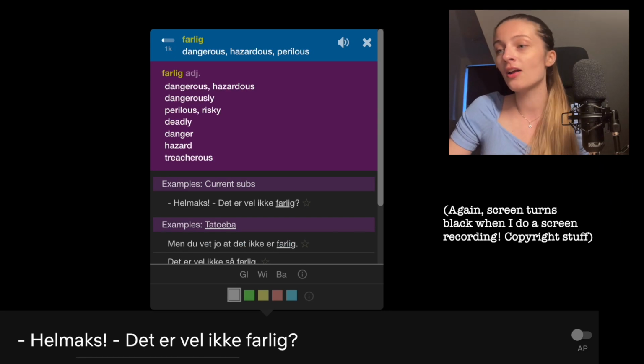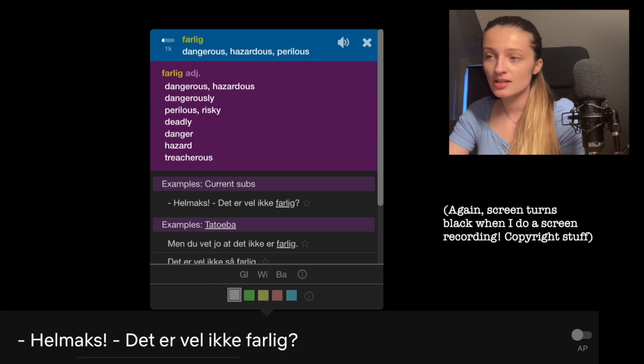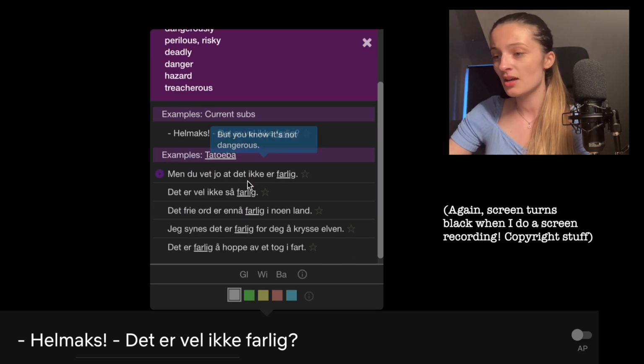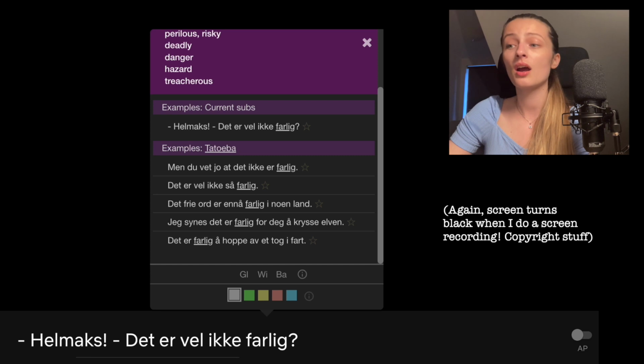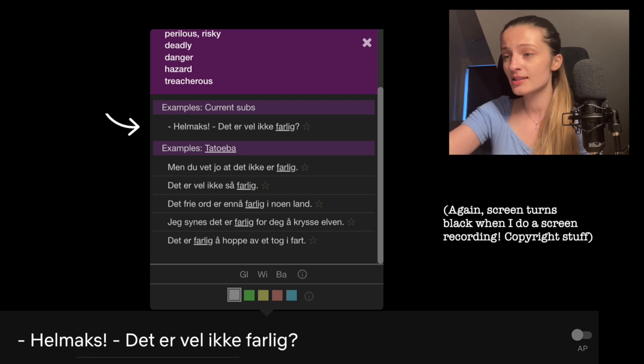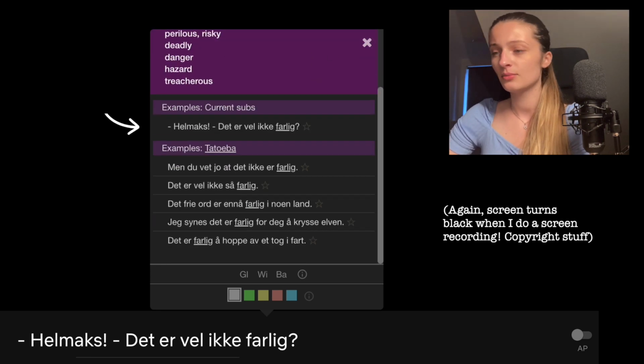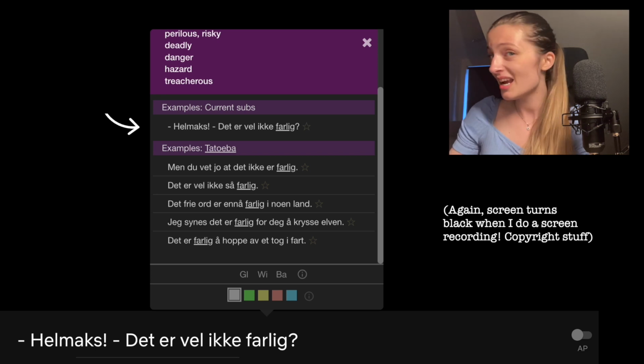We have here farlig, it's an adjective, it means dangerous, hazardous. So this is another cool feature, it'll give you examples from the movie. So here we are at our current subtitle, which is Helmaks. Det er vel ikke farlig? Which means like awesome, but it's not dangerous.